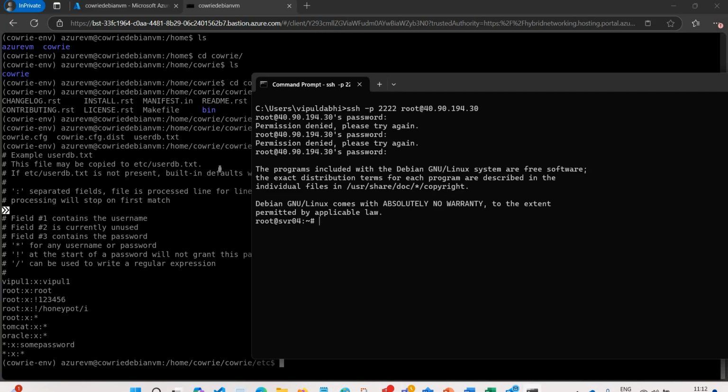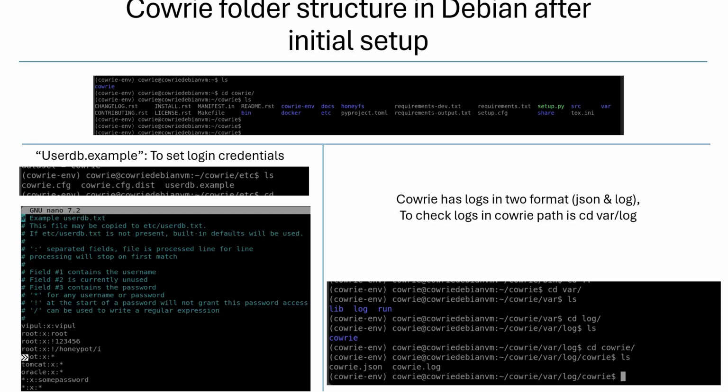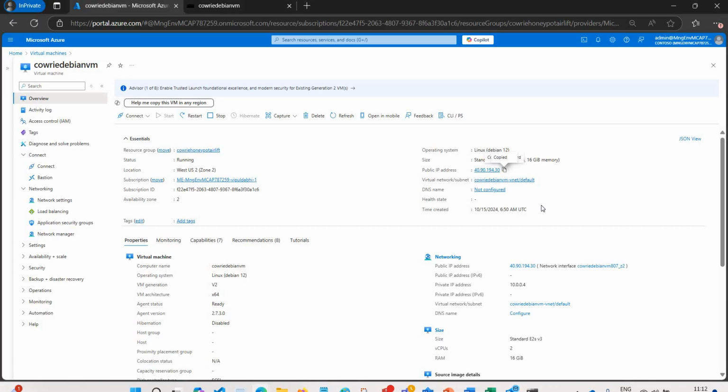Now I have the opportunity to act as an adversary and perform certain commands and exhibit some attack mechanisms or tactics, which I can trace back to eventually protect my system. So let's get back to this slide deck again. With that, we have understood the userdb.example, which has all the usernames and passwords which support the authentication to Cowrie. Now the next folder is the var folder.